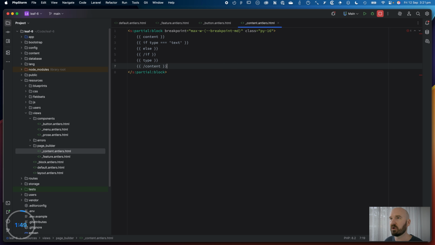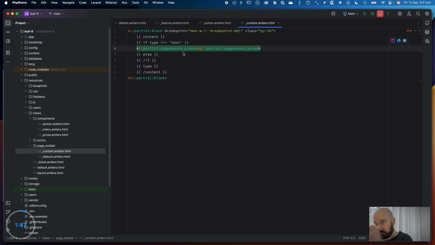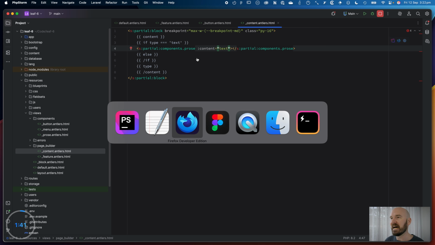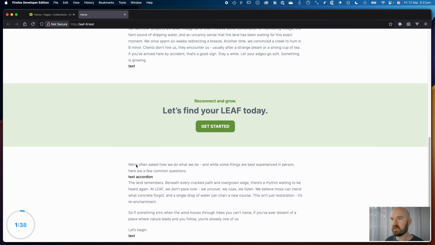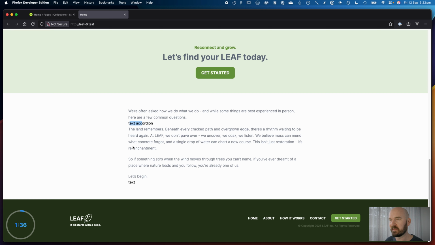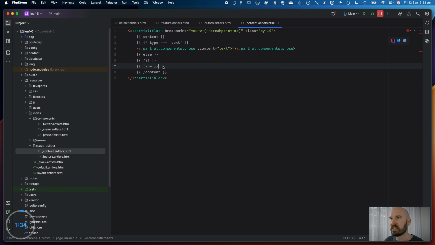Okay, let's just move our Prose tag up here because we know that it's going to be text. So we pass the content variable and we're going to get this text variable. It's just how Statamic works. We get our first text, we get text, we still have a little placeholder, we'll get rid of that, and our bottom text too. Let's get rid of this.